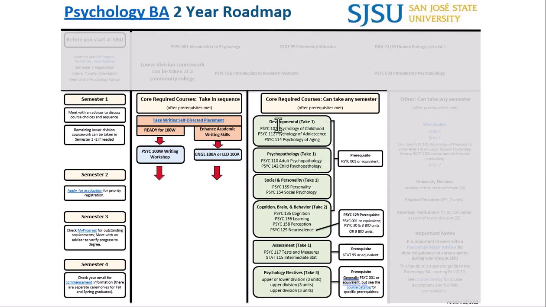So let's just say in the developmental box here, you decided to take Psych 102 to fulfill this requirement. Well, you could use Psych 112 and/or Psych 114 as a psychology elective, right? Because you've used childhood to satisfy this requirement, so the other 2 courses in that bin can function as an elective. The same thing here. Let's just say you took 142, child psychopathology, to fulfill the psychopathology requirement. Then you can use Psych 110 as a psychology elective.